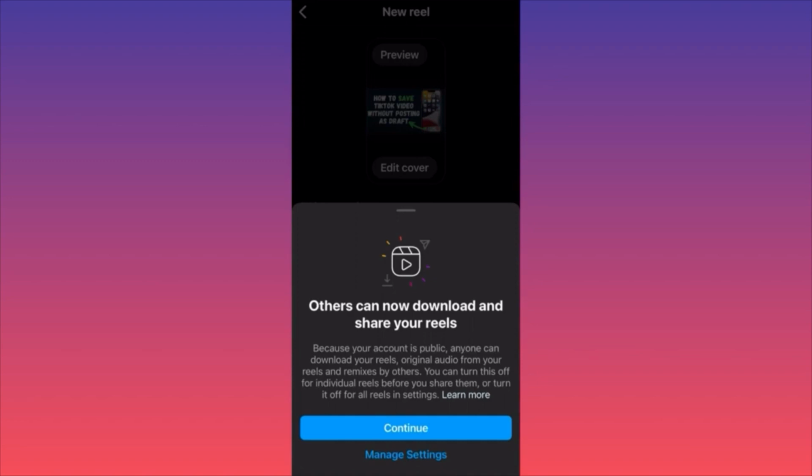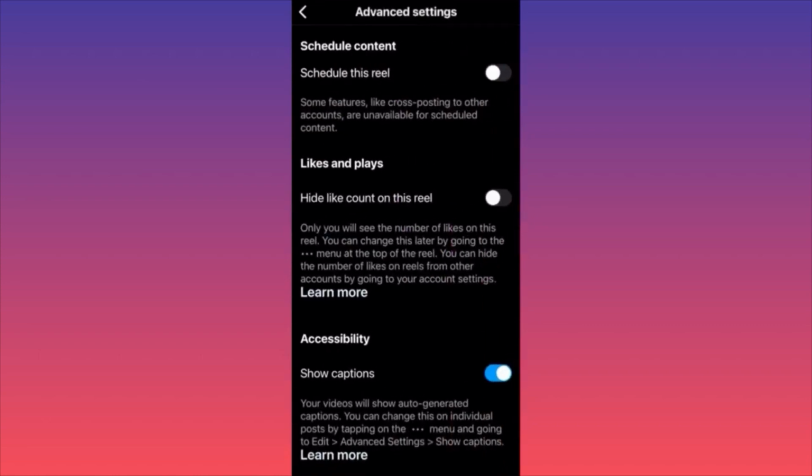It's very important that if your account is public, all the reels you're publishing will be available and everyone will be able to see them. You can change that by clicking on manage settings. There you'll see you have the option to schedule the reel, not publishing immediately, something like on TikTok when you save a draft video, right?